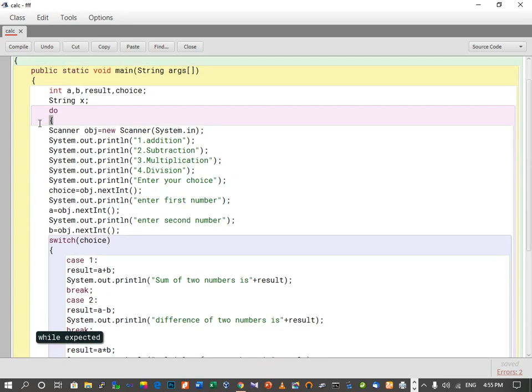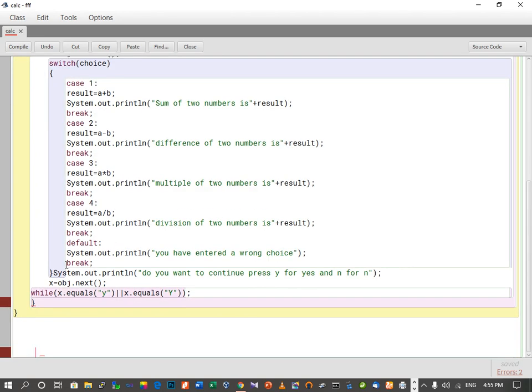So here you can see that do is starting from here, from the top itself. Then here we have the switch statement. Now this switch is closing over here. Do will be closing just before this while statement. So here we need to close the do statement. So do is closed, and this will be executed till this condition gets satisfied. This is the while statement which is providing the condition up to which this program is going to execute.